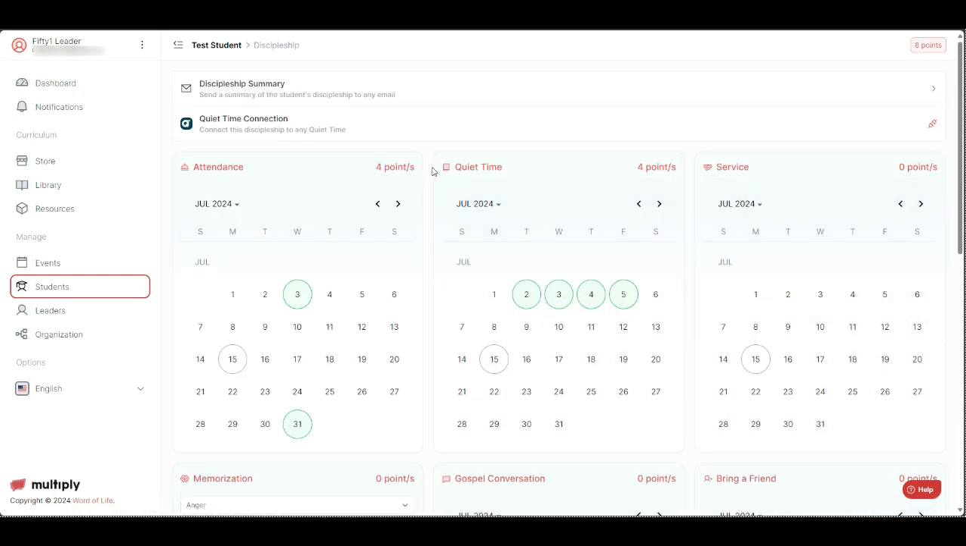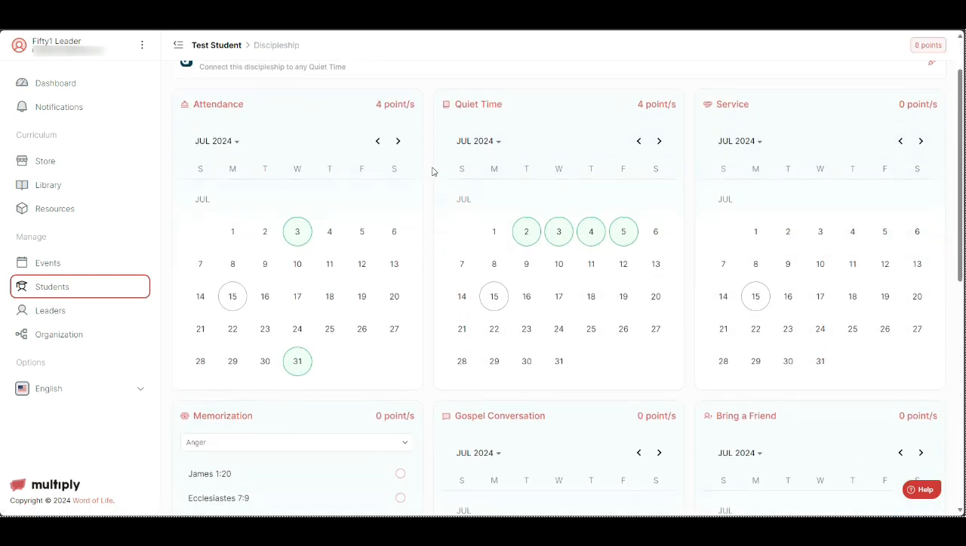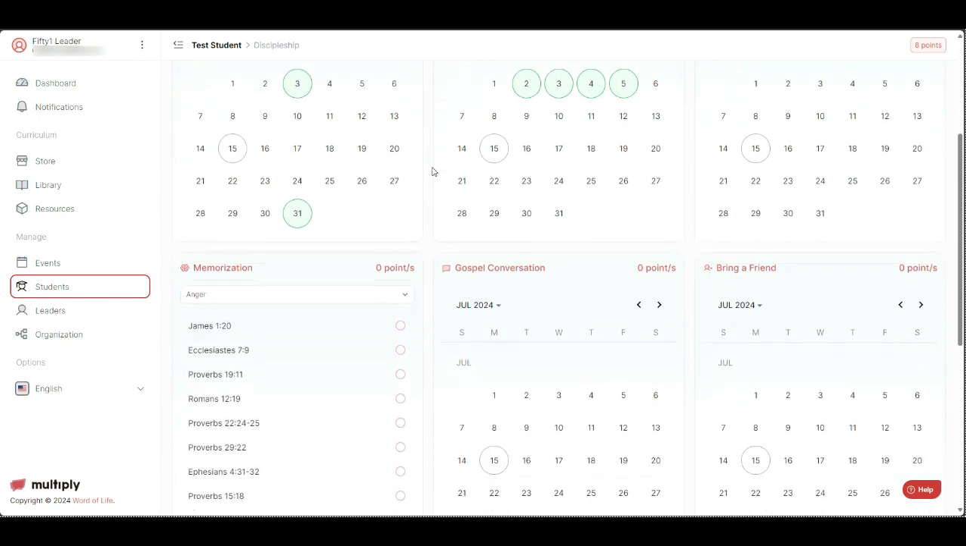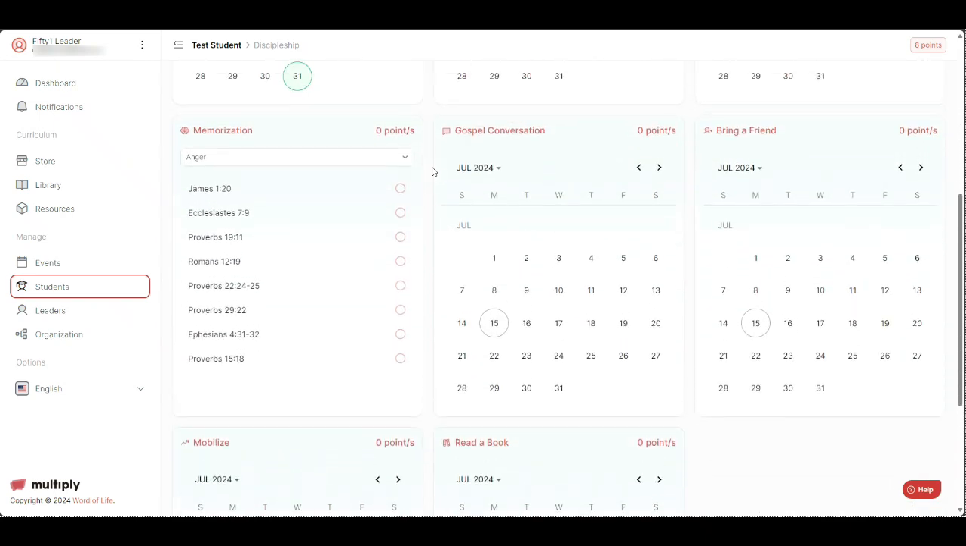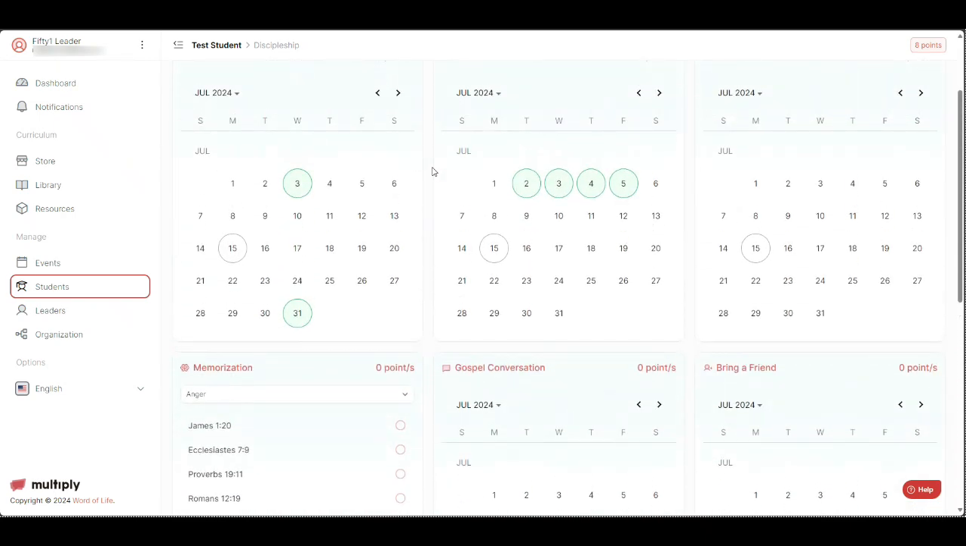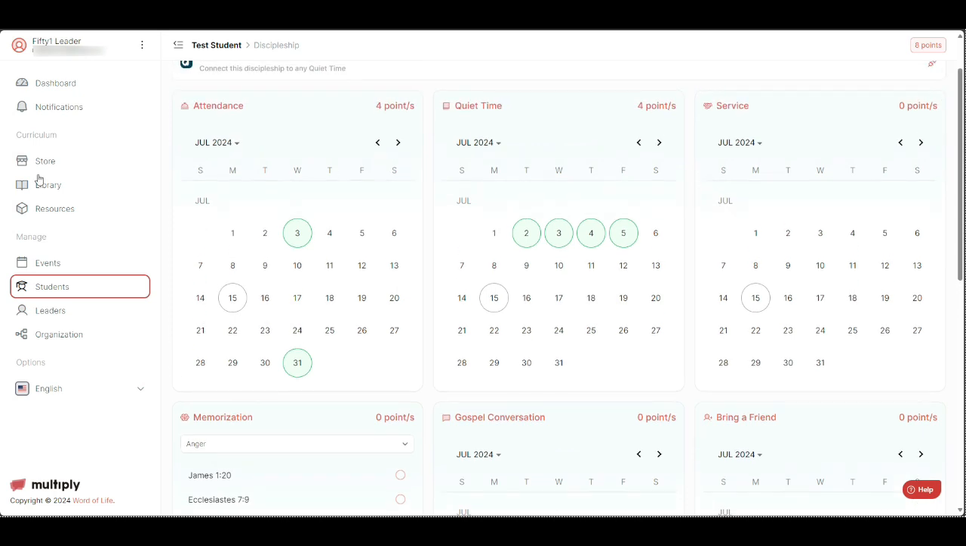In the discipleship tracker, you will see that each area of creative discipleship has been given its own block. The attendance area is populated when a student's attendance is marked in the events page. So let's go back to the events page and see this in action.